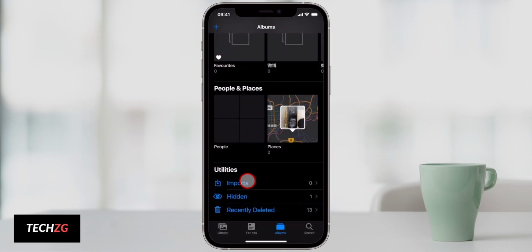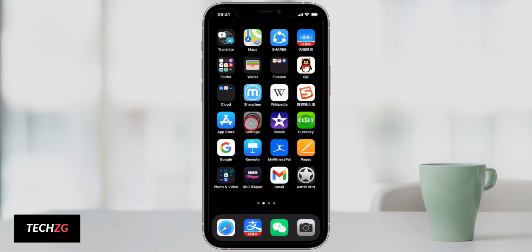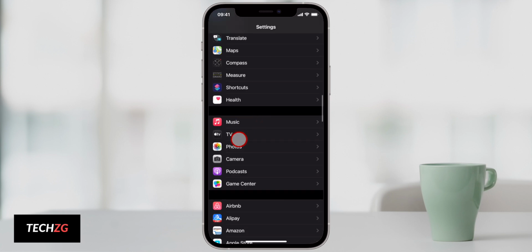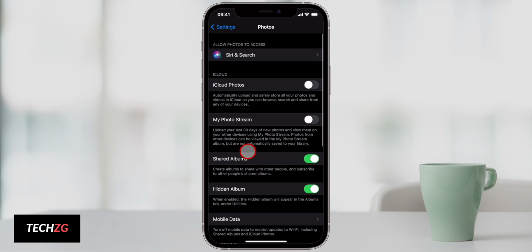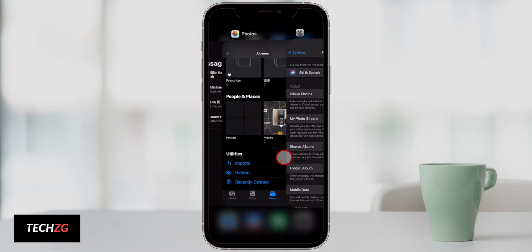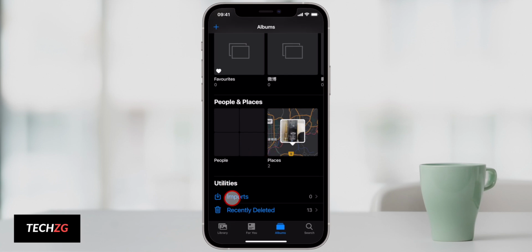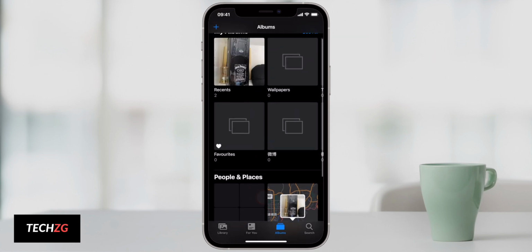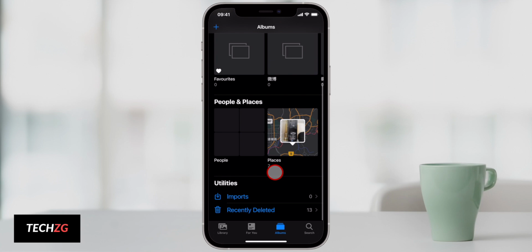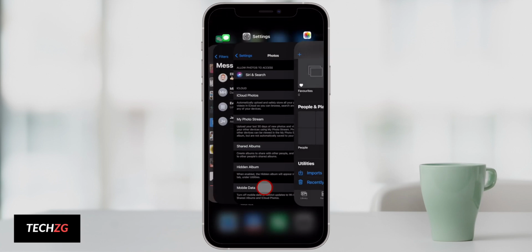But this isn't very hidden, is it? Because someone can click on this. We can actually go and hide this album itself. So we come out of here, we go into the settings option. We can then come to photos right here, and then we can come down to hidden album, and we can turn this off. Now, when we go back into our albums, you can see hidden is not there anymore. The image is totally gone. So that is actually how you hide images specifically.